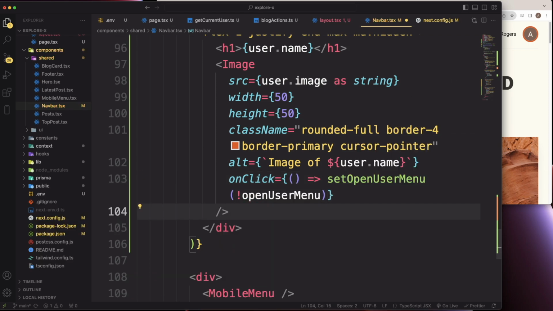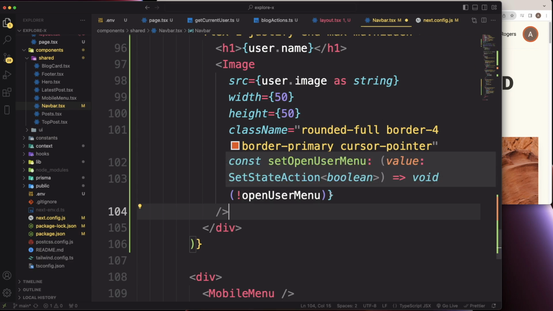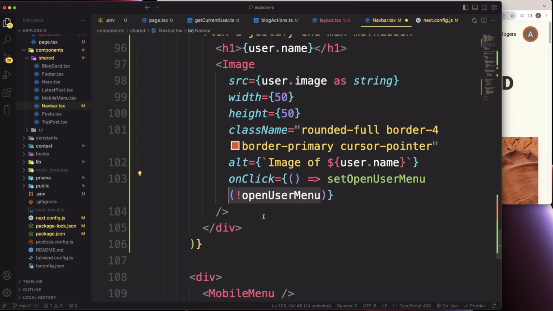Basically every time we click it, it's going to go true, false, and just keep going. So make sure you don't put false there or put true, because once you click it, it's just going to be true. You won't be able to make it false. So make sure you put it like this, the way it can toggle.